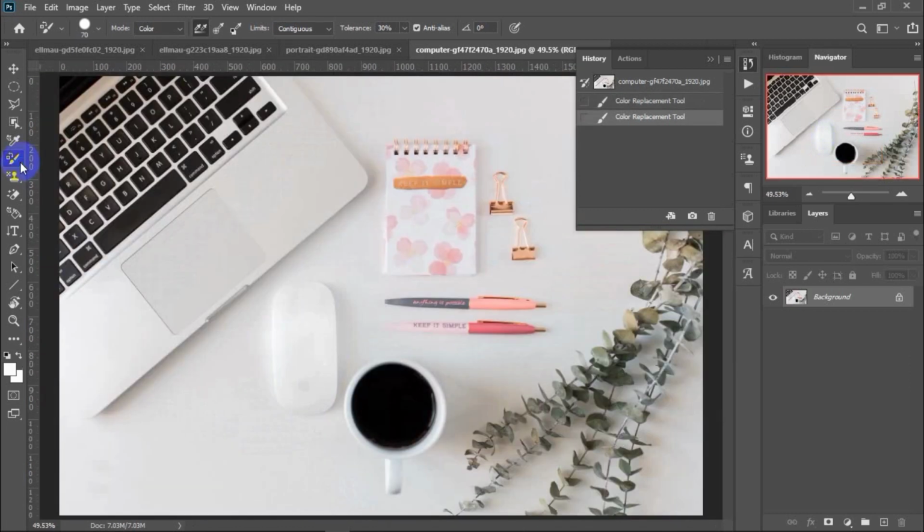Next is the mixer brush tool. The mixer brush tool does what it sounds like: it mixes a paint or a color to another surface area.